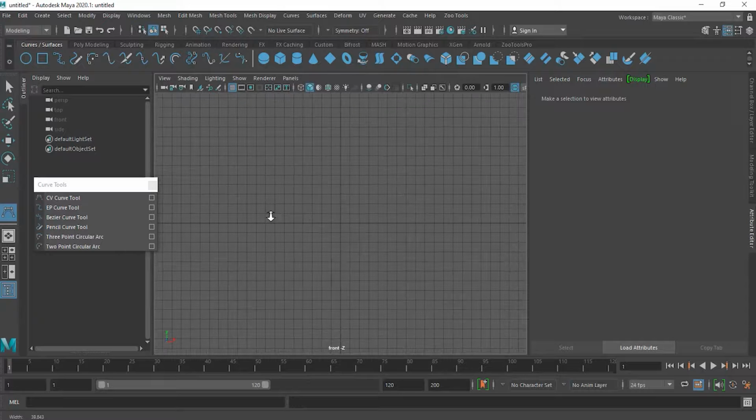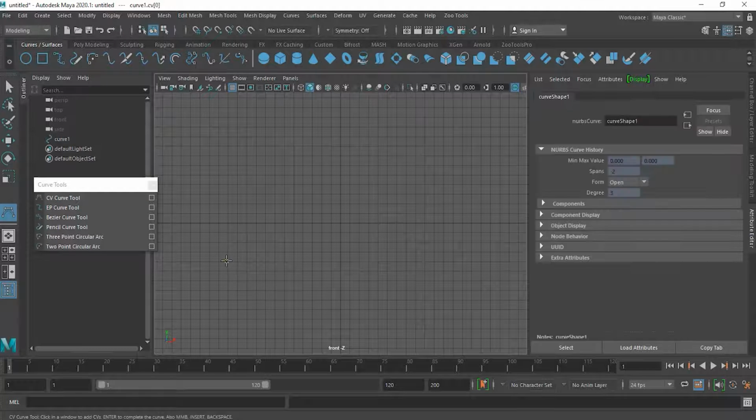So let me zoom out a little bit, because it will be better on the orthographic, so you can clearly see. Otherwise it will be a little bit angled and you will not be able to see the right direction of it. So here what I will do is, in the CV curve, it will always make 1 point. Okay, I have clicked over here and I got this 1 point here. Now I will click on the second area.